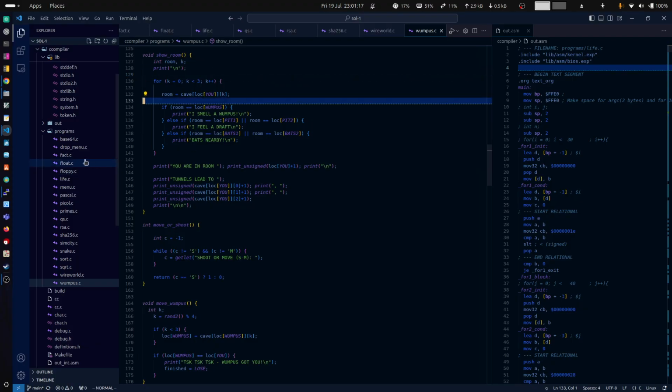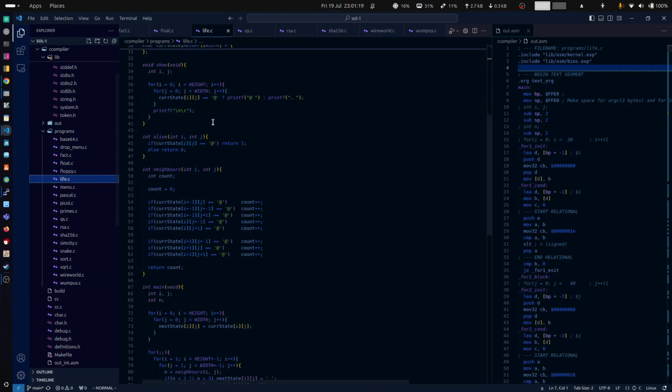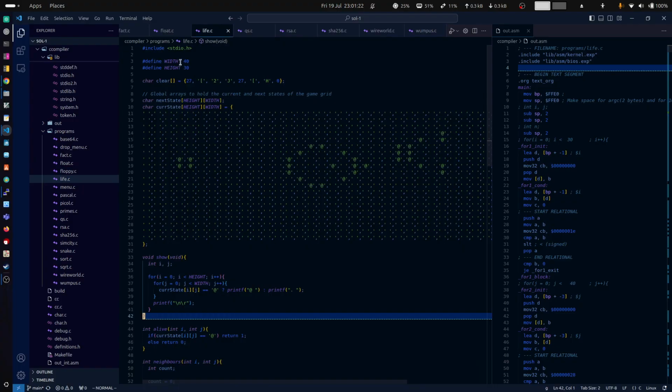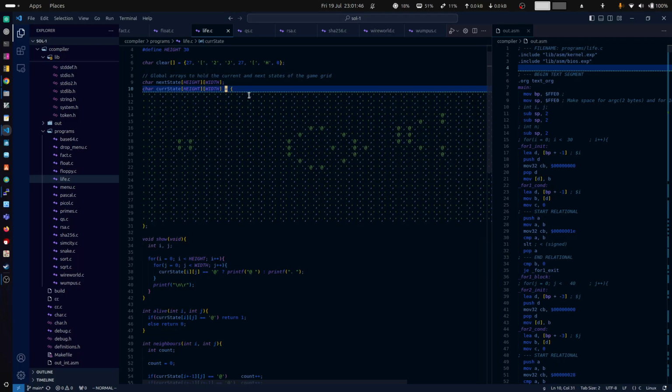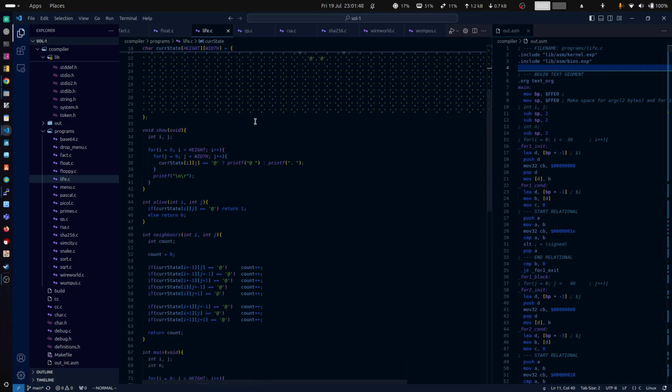So let's see, if we take a look at, let's say, the Life program. As you can see, we can include libraries. This is the standard IO library, which I'll talk about in a bit. We can define constants in C. We can create any types of variables, with the exception of floats, like I said before. So this is a variable array of chars, and you can initialize the array. Here's a big array for the current state of the game.